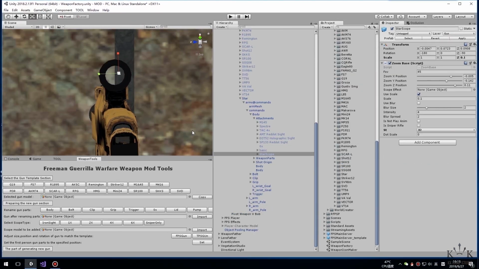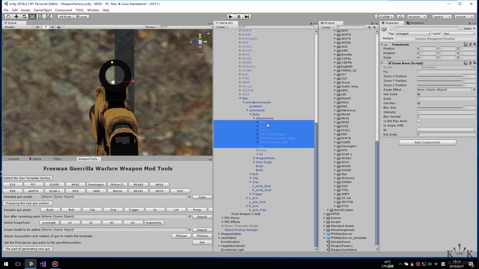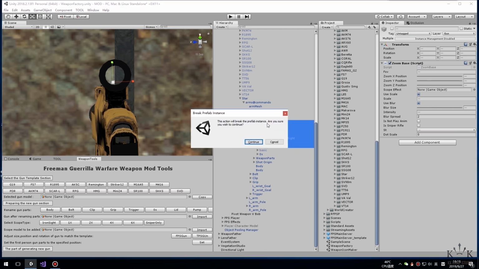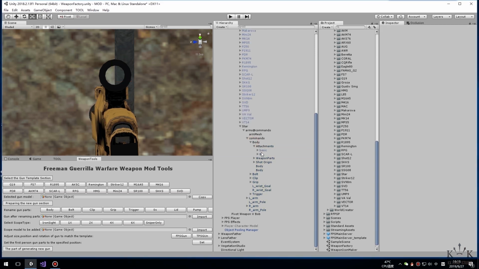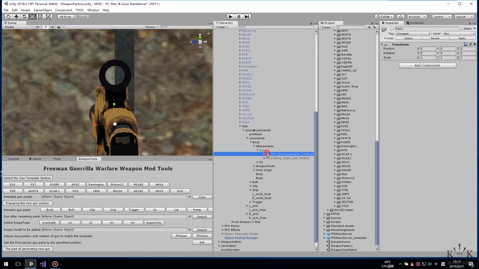If we want to make a built-in scope, we need to name the new scope 0x and remove all other objects. Accordingly, we need to change the rifle setting in the weapon table. Deselect all attachable scopes.